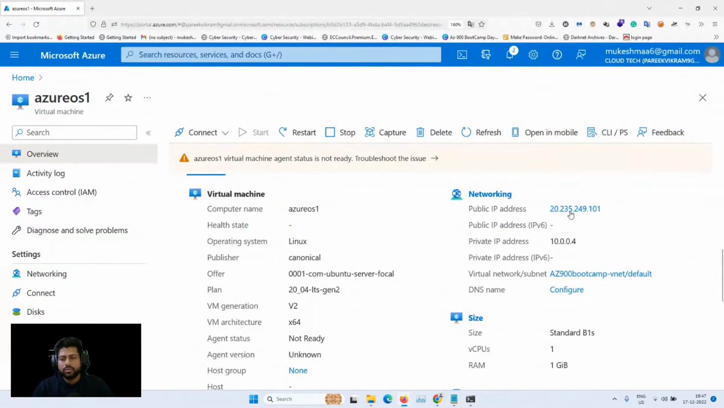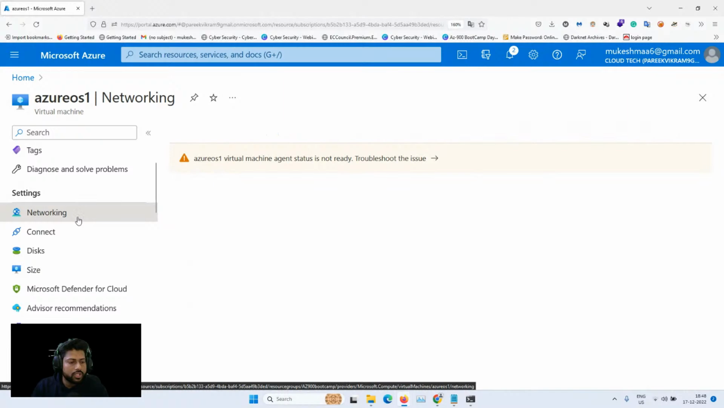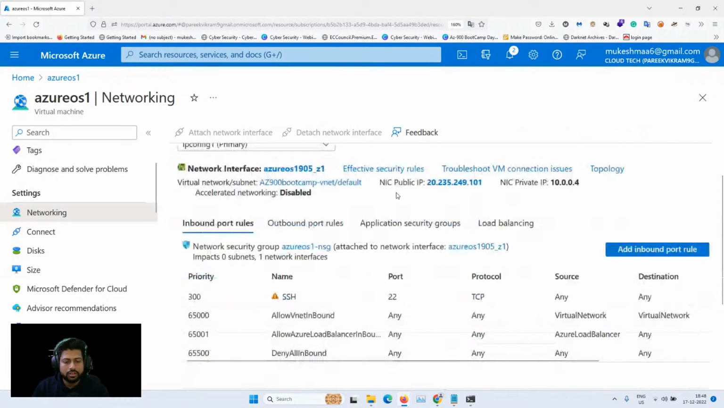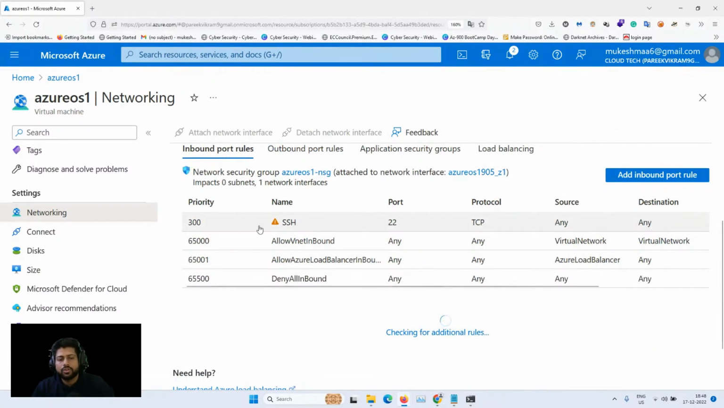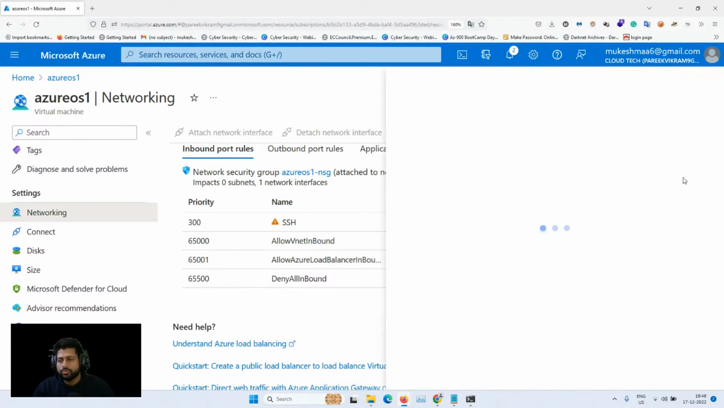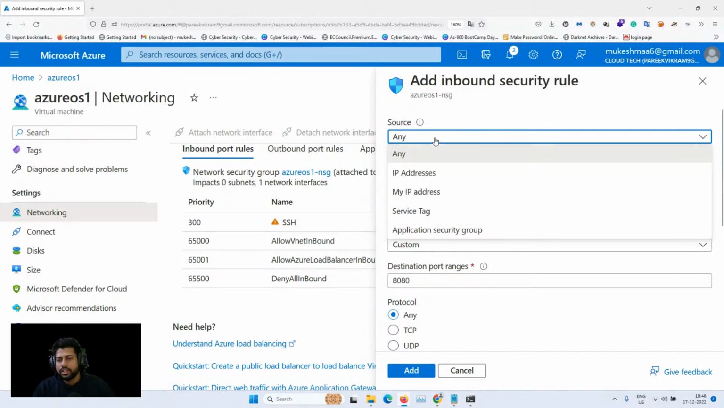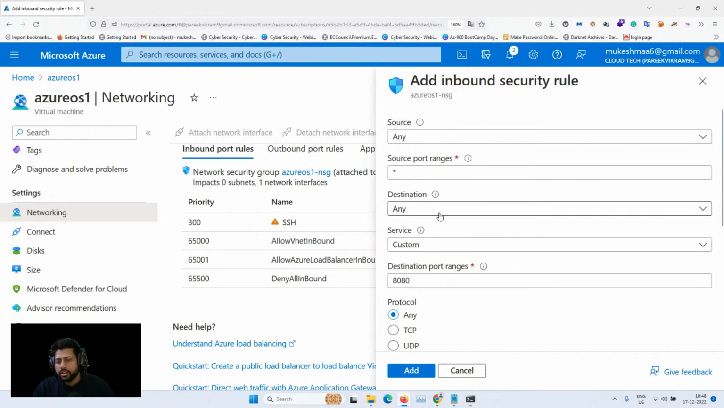So there you have to go. You can go downward. Security, we have this part, and let me go to the networking option. There you can see the rules are available. So we have only enabled SSH. Now you have to go to networking, click on inbound rule and add inbound port rule. There you can enable any source port, or you can just go with a specific port, no issue.